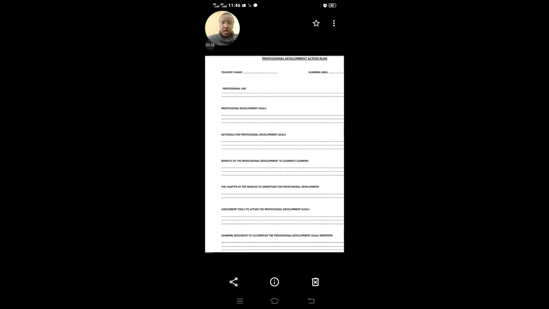Then the professional gap. To get the professional gap, look at your competency indicator. You're going to say I'm lacking that indicator. That's my gap. Then the professional development goals, you're going to list them here. We said you can list 2 or 3 or 4. Then the rationale you support. Why should I develop these goals? What do I aim to achieve? Then the benefits of the professional development to the learner's learning. How will your developing professionally benefit your learners?